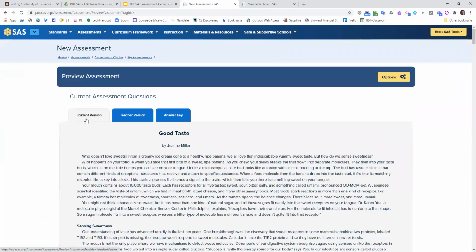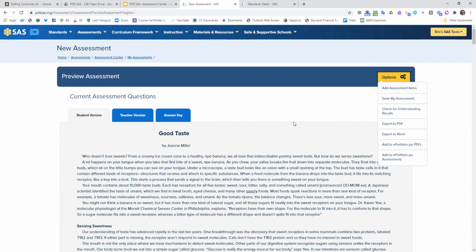Now, within each version, I'm going to have some great options on what I can do with the assessment itself. So I'm going to use the options button at the top right to first save my assessment. I want to make sure that I can get back to this assessment if I need to make adjustments later. So that's going to be under Save My Assessment. You'll see here too that you can add additional assessment items. So maybe if you previewed and determined you want to add a little bit more, you can go right back into the assessment builder to find more.